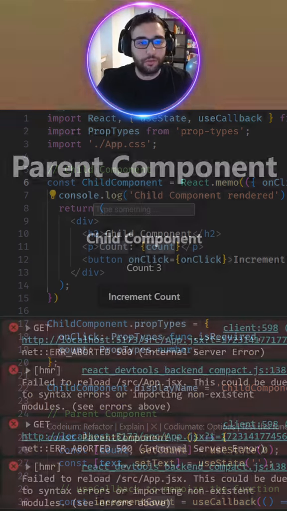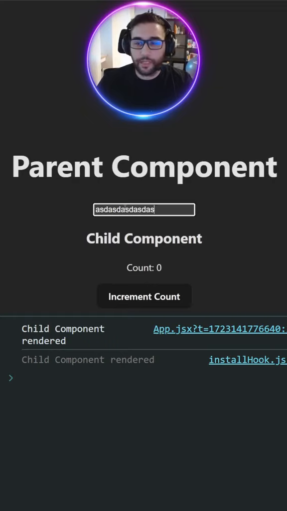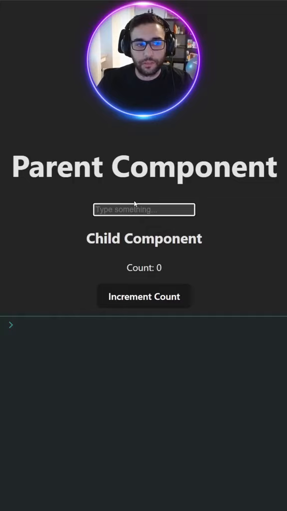Now, if we check the code one more time and refresh, basically, if you type anything, as you see, we are not re-rendering the child component. And if you want to see that in more detail, as you see right now, there is nothing in the console. And that's it.